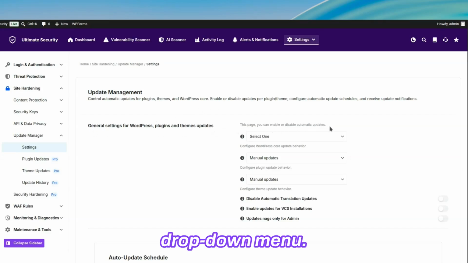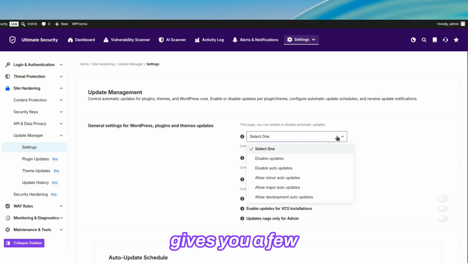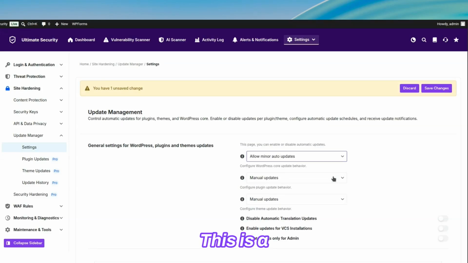First, look at the General Settings section. You will see a drop-down menu. This controls your main WordPress core updates. Clicking this gives you a few options. We will choose Allow Minor Auto Updates. This is a good choice because it allows WordPress to automatically fix small security issues without you needing to do anything, while still letting you manually approve larger, more major updates to make sure everything on your site works correctly.